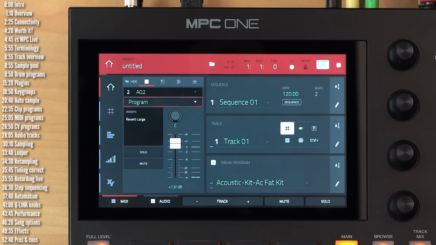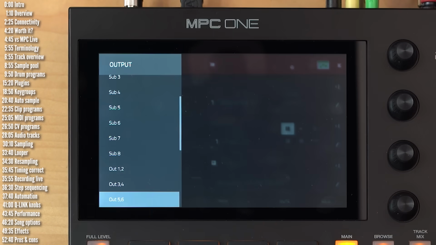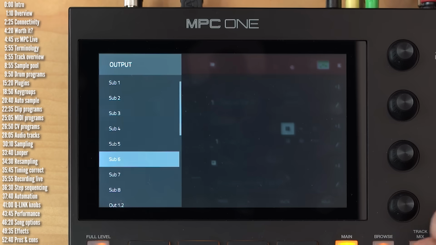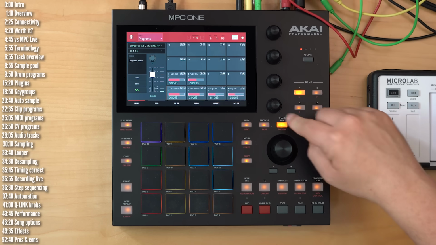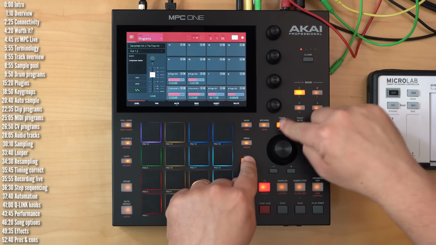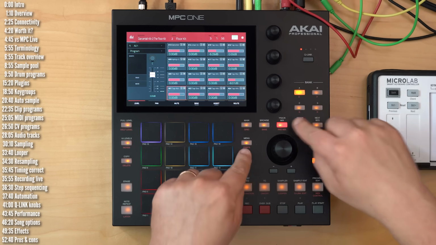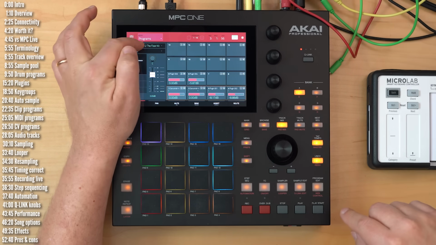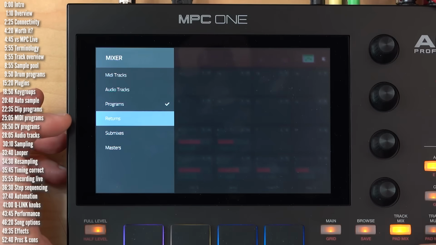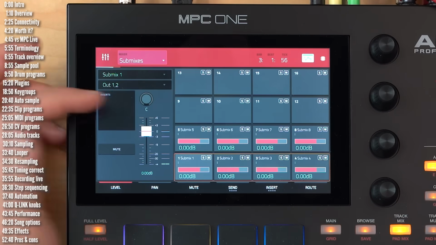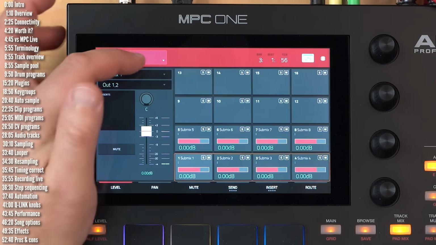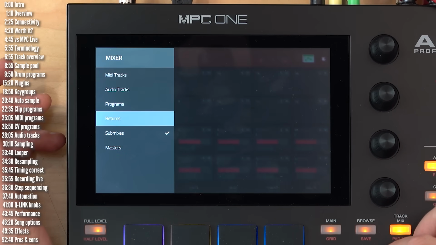So by default, audio is routed to the program, but there are 8 submixes. You can set overall levels per track in the track mix screen, and there's a pad mix screen as well. And this is also where you set effects both for the submixes, right here, and for the returns.